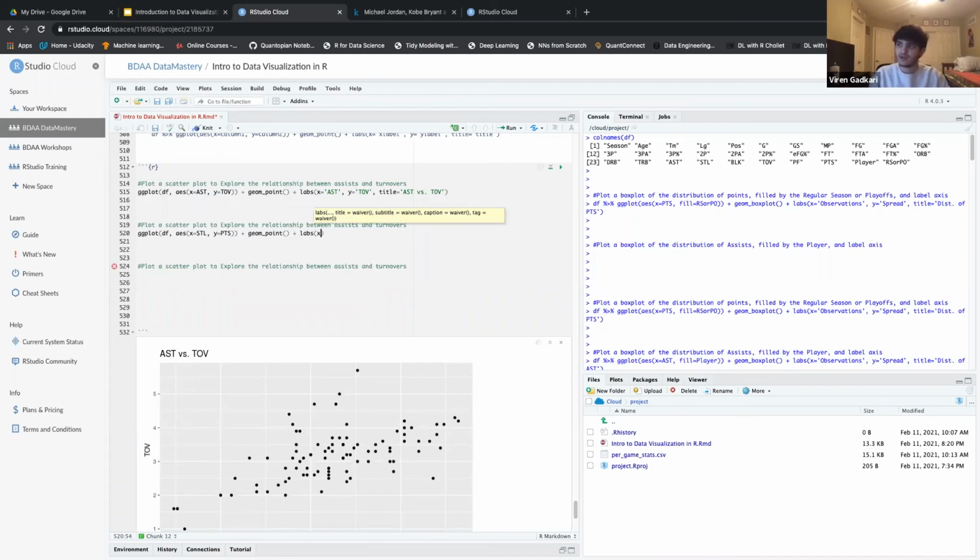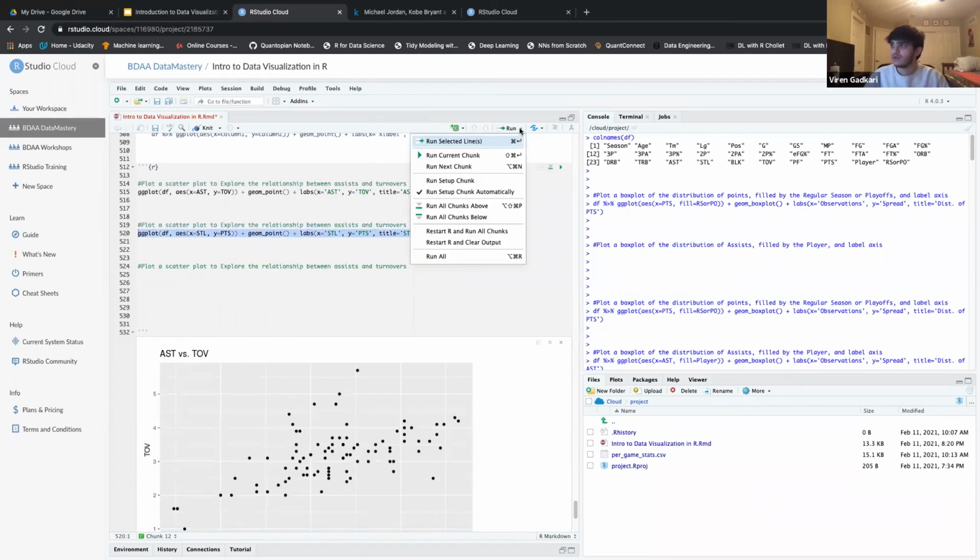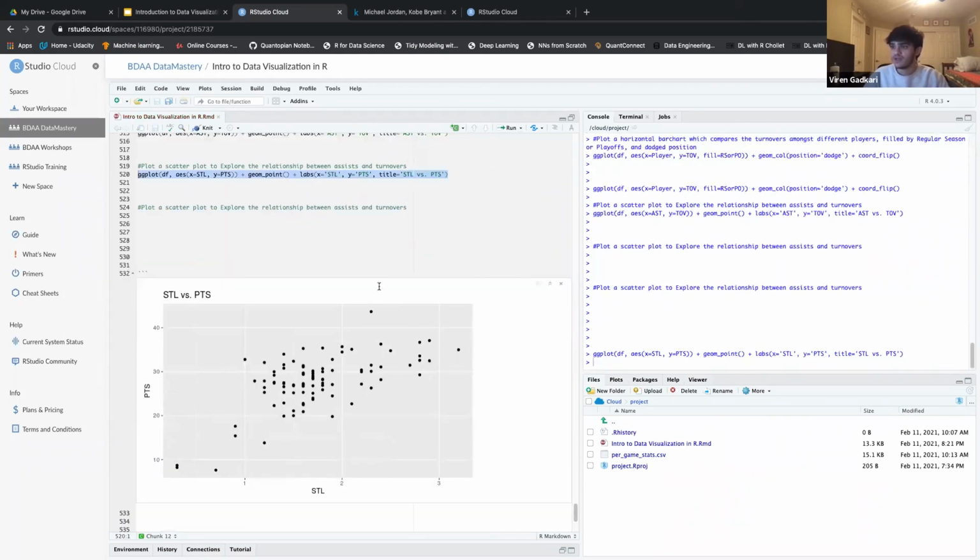And let's do x being the steals, then y being the points, and title being steal versus points, right? So let's highlight that and then just run selected lines. And then we can see here that this also has somewhat of a positive relationship.